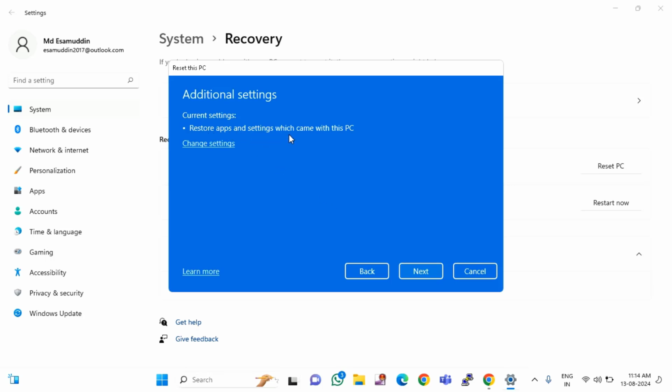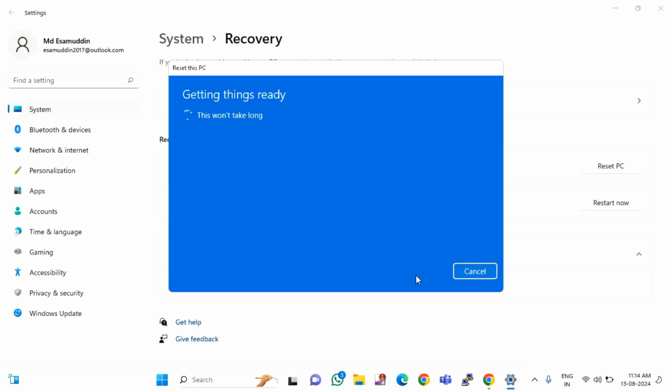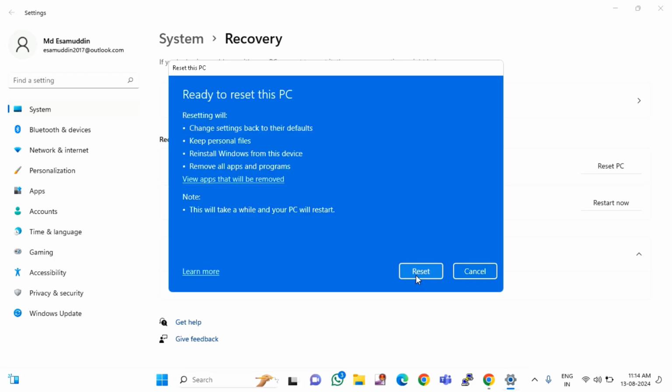Current settings, restore apps and settings which came with this PC. Click on next. You can see ready to reset this PC. Reset will change settings back to their default, keep personal files, reinstall Windows from this device, remove all apps and programs. When I click on reset, the PC will restart, and it will take some steps to reset. After completing that step, your PC will be completely reset.